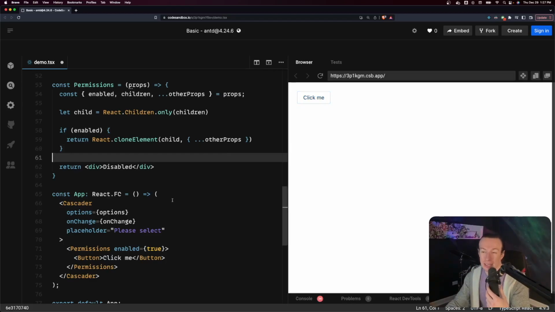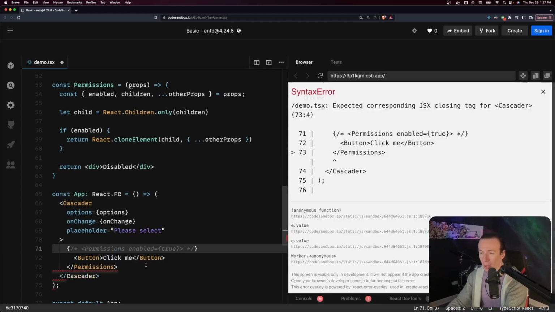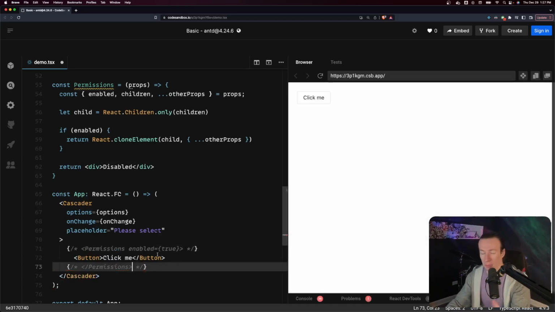So what I did is I essentially made sure that only the button will be provided into my Cascader, and I extracted all of this permissions logic out. Now, this was the best solution that I could find. If you know a better solution, please let me know.